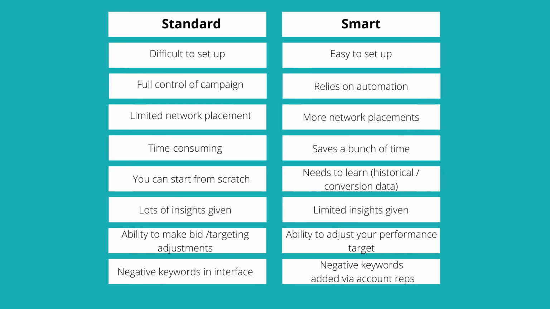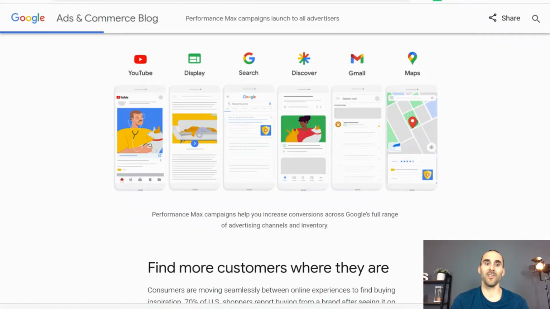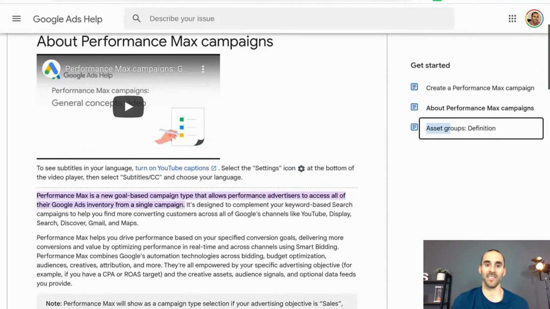So those are the main differences with the two campaigns, but do not get too comfortable with all your knowledge of smart shopping, because Google has announced a new campaign type, which is Performance Max. It is an evolution of smart shopping. So the transition from standard to smart is a big one. From smart to Performance Max, it's not that large. Performance Max is a new goal-based campaign type that allows performance advertisers to access all of Google Ads inventory from a single campaign.